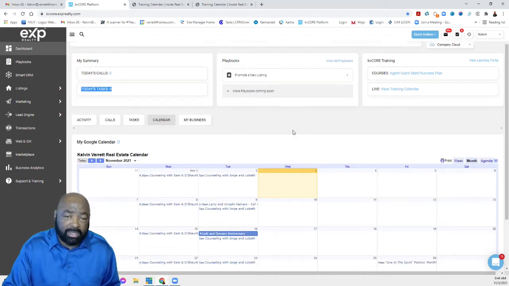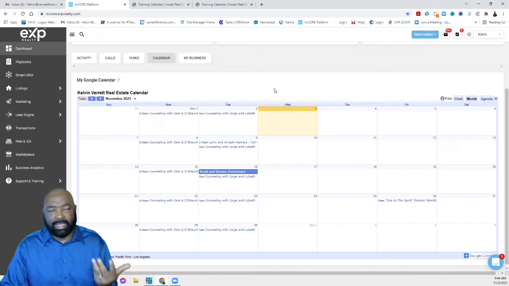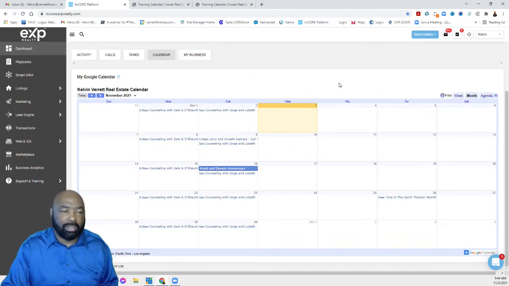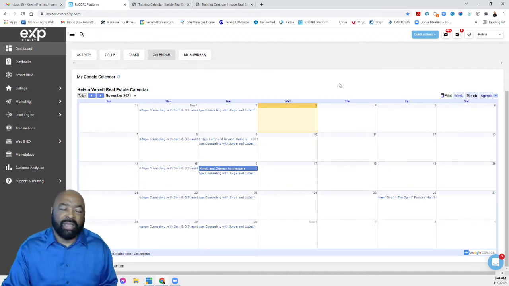Now, if you haven't done so, link your Google Calendar to your KVCORE, and when you put a task or call or an activity in KVCORE, it will automatically sync with your Google Calendar, so you don't have to go to KVCORE to see if you have something to do inside of your lead generation system. Okay, so definitely link your calendar up if you haven't done so.